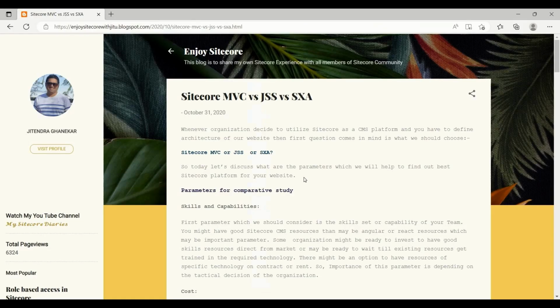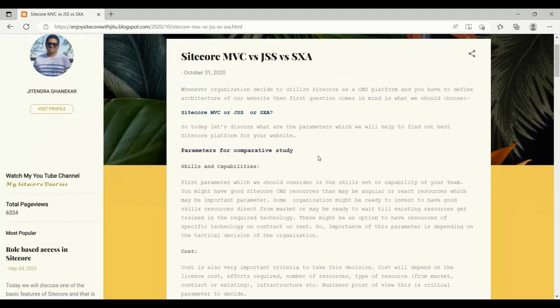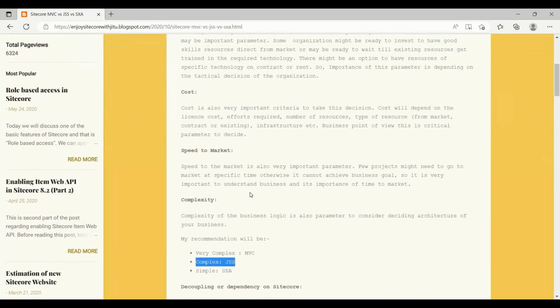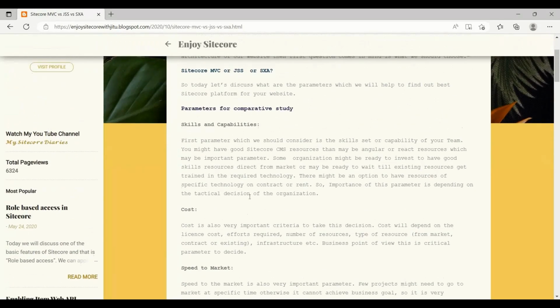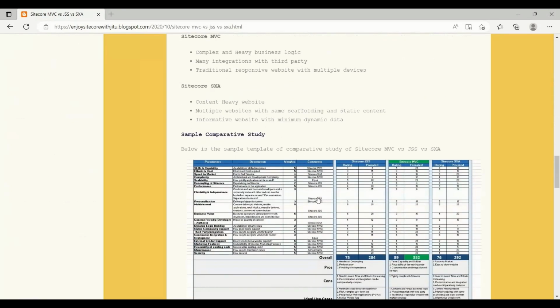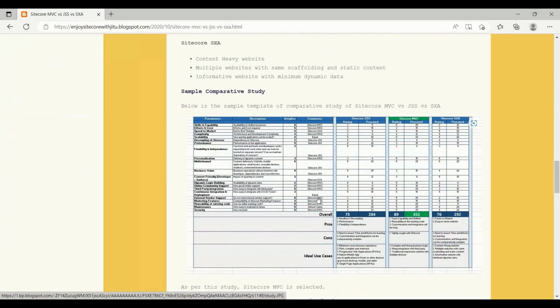Okay, this is my blog and I have written this post, Sitecore MVC versus JSS versus SXA. In this post, I have explained each parameter that should be considered for the comparative study between MVC, JSS and SXA, like skills and capabilities, cost, speed to market, complexity. All the parameters are explained here. The most important thing I want to explain from this blog is this one, the sample comparative study.